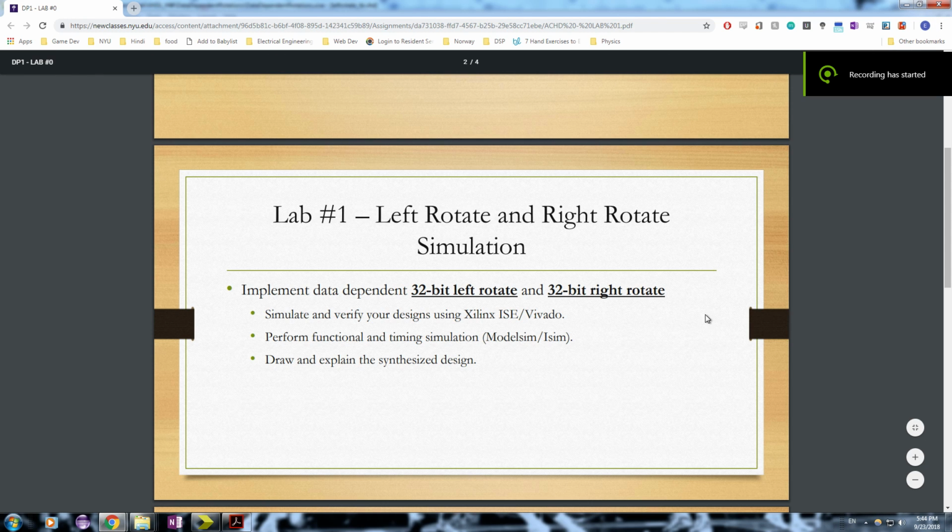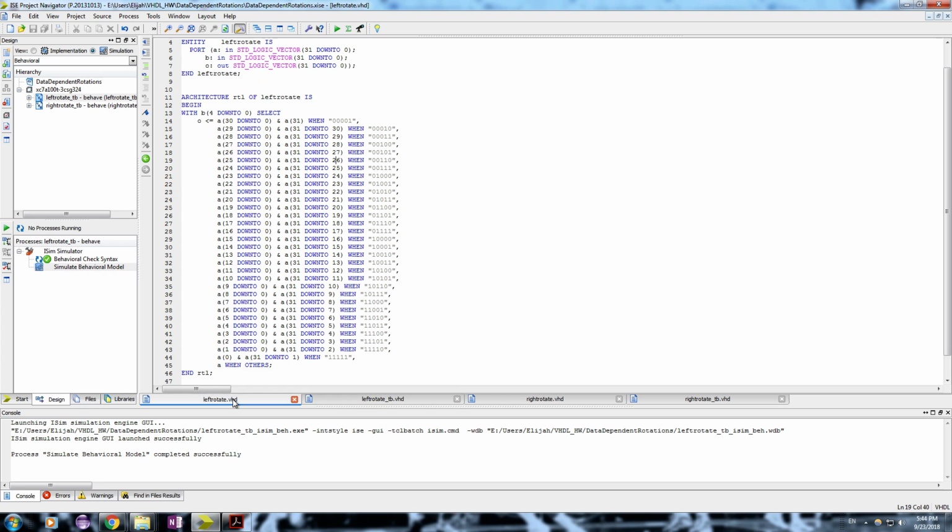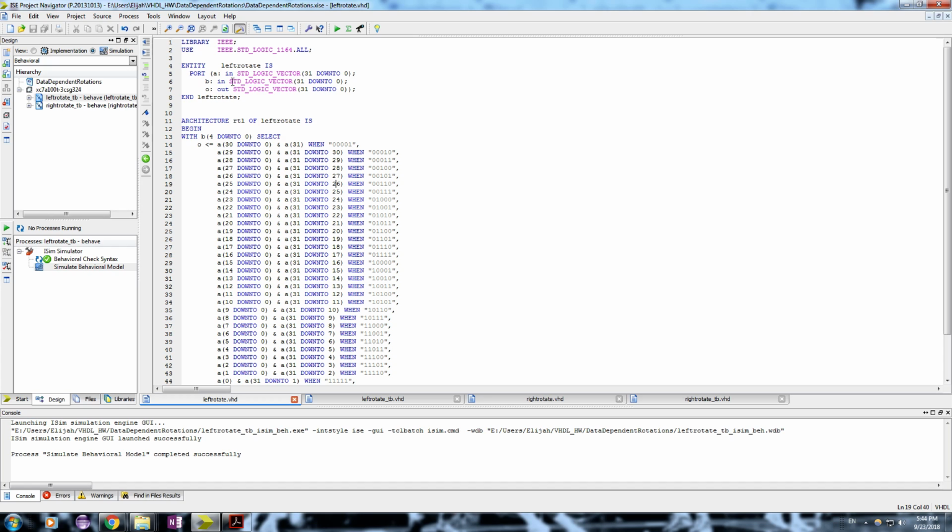So I'm going to be doing a quick walkthrough of Lab 1 here, which was the left and right rotate simulation, which is a data-dependent rotate. So just going to quickly look at the code for left rotate here. We have our A input vector, standard logic vector, 32 bits. B, also 32-bit in this case because the lab stipulated that we should allow for rotations greater than 32 bits. And then O, of course, which is our output vector.